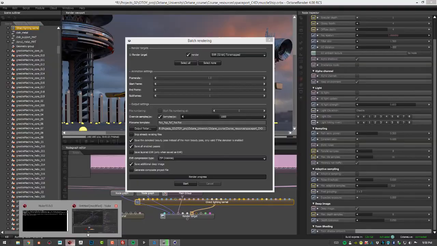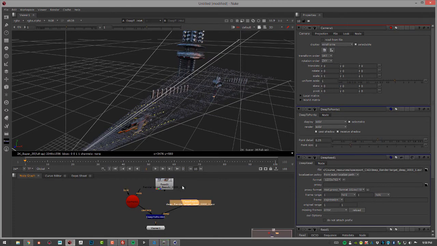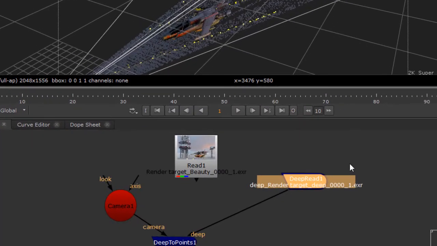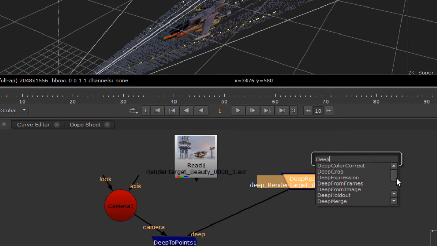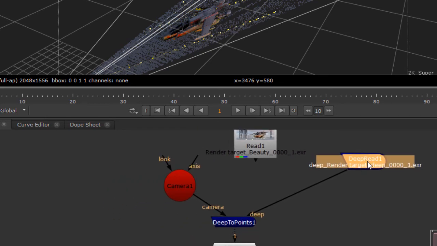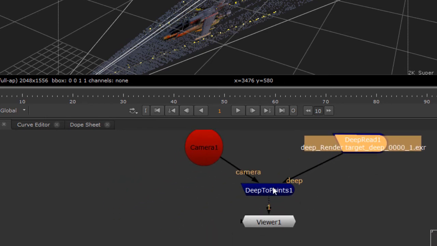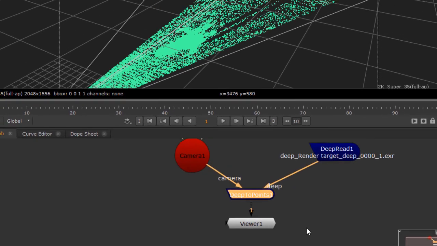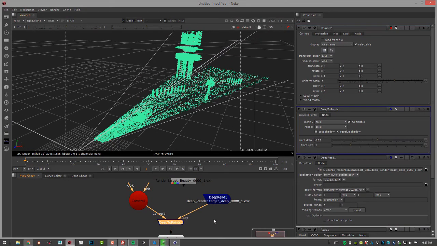And then you can take the finished image into Nuke. And in this case, I've used the deep read node in Nuke. So if I press tab here and type in deep, you can see here all the deep image nodes. And I've just created a very simple comp that uses deep read plugged into a deep two points node. And then I have a camera connected, and that's connected to the viewer. And then I can see the deep image as it appears in Nuke.